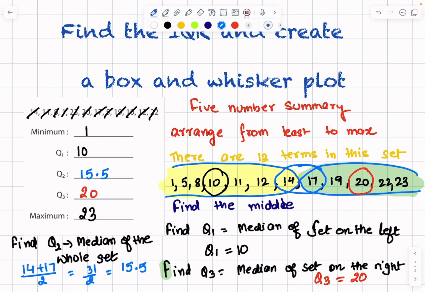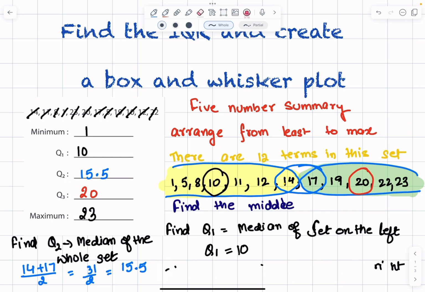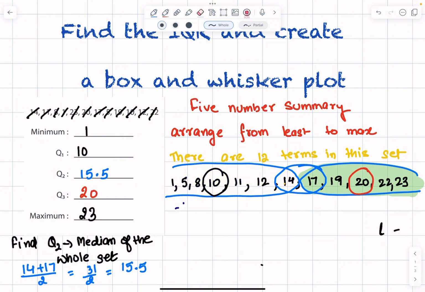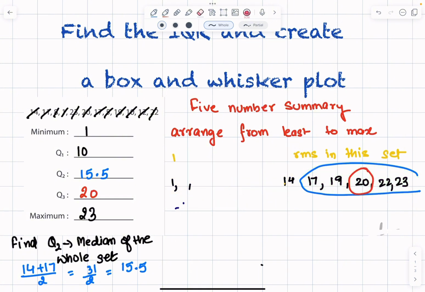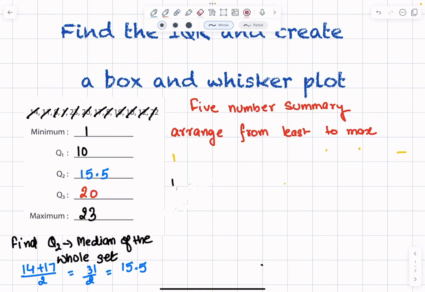Now we will go ahead and use this information to create the box and whisker plot. So let me just go ahead and erase this data here. I don't want to change the pages because the data is right here. This is much more convenient. All right, so let's create the box and whisker plot.